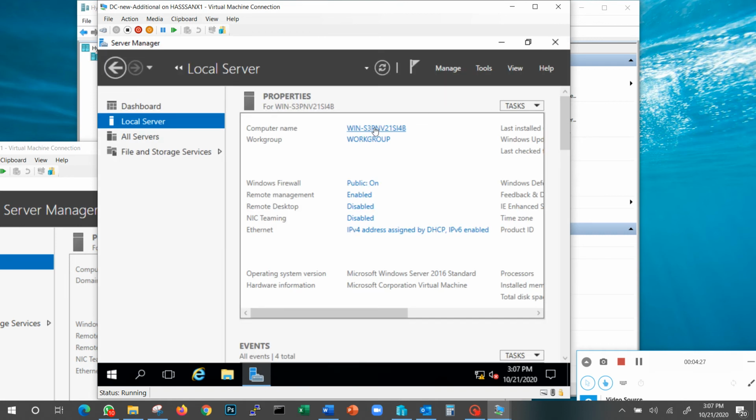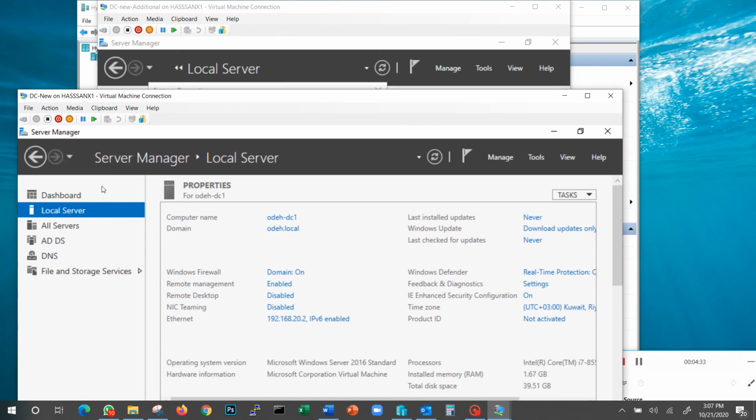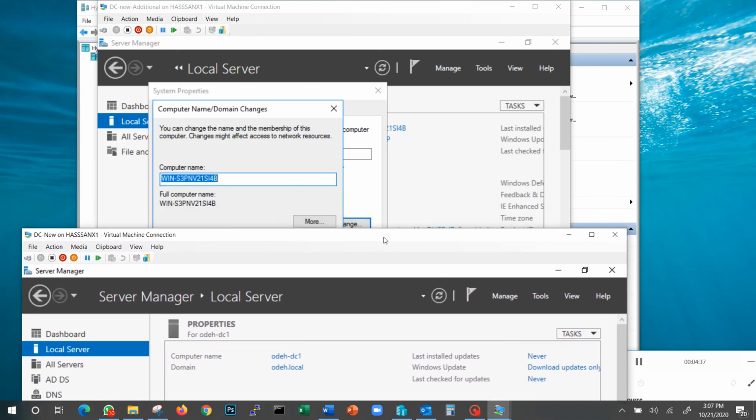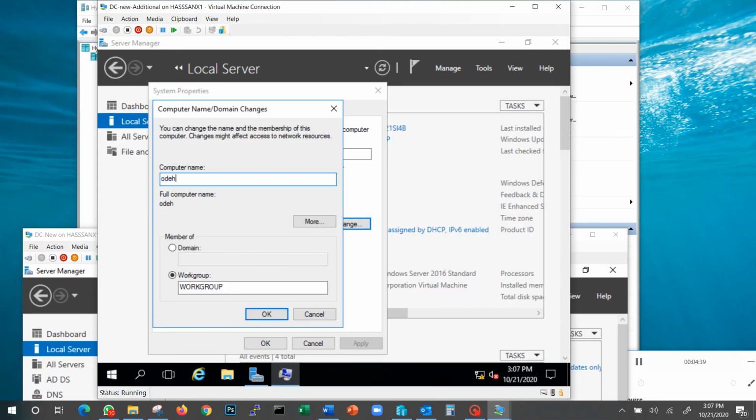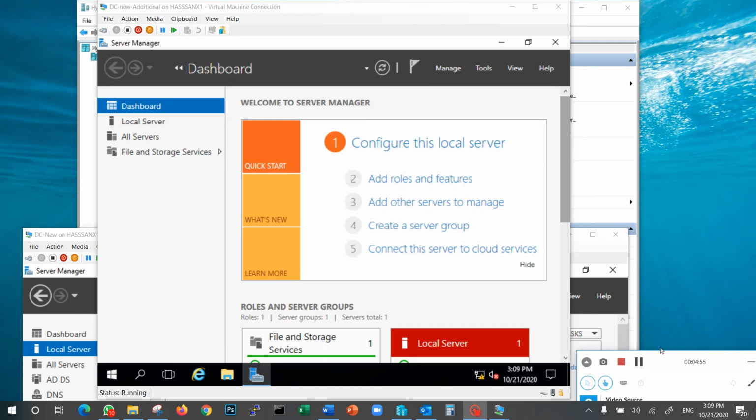I have to change the computer name. Good. So the computer name, you have to follow the naming convention that you have in your part. In my domain, the name is like ODE-DC1. That's what I decided to name them when I was doing it. So I will just call it ODE-DC2. Good. I don't join it to the domain now. I wait until I set up the additional domain controller. It will join the domain by itself. I click OK. It will ask me to restart. After restart, everything will be fine. We'll come back after restart.